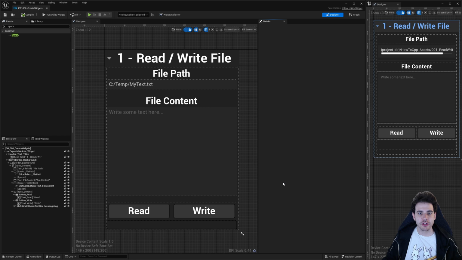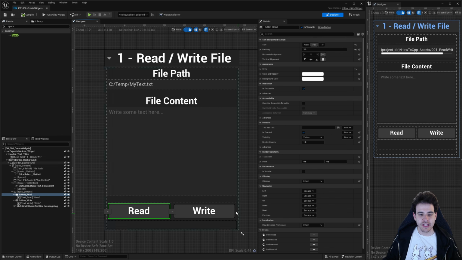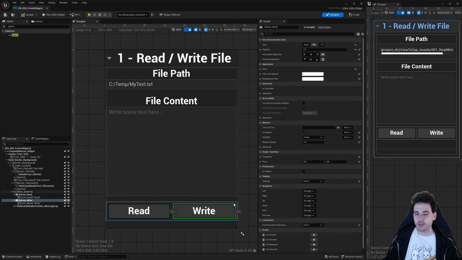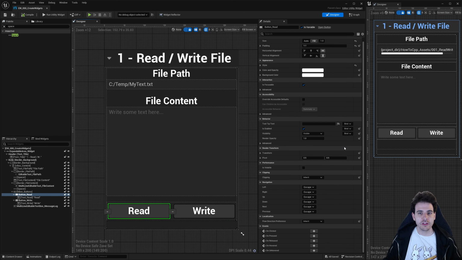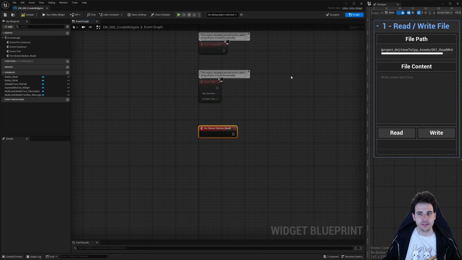So good, we're pretty much done with the visual of our widget. Now we just have to do the logic, and for the logic it's straightforward and super simple. We just have two buttons, the read button and the write button, and we want to execute code when we click on either of those. So I'm just going to select my read button, go all the way down in the details panel, and we can implement the OnClicked event. So when we click on the button, we're going to execute some code. So OnClicked event right here, it's going to create the event node.